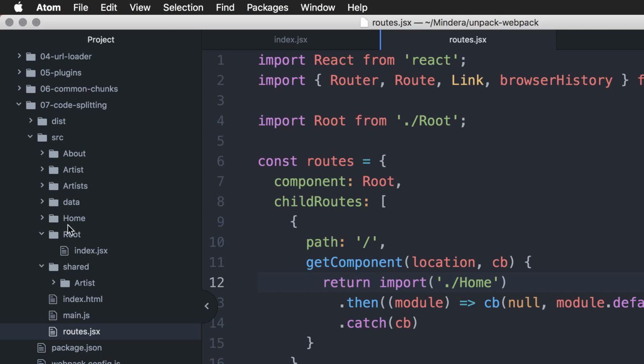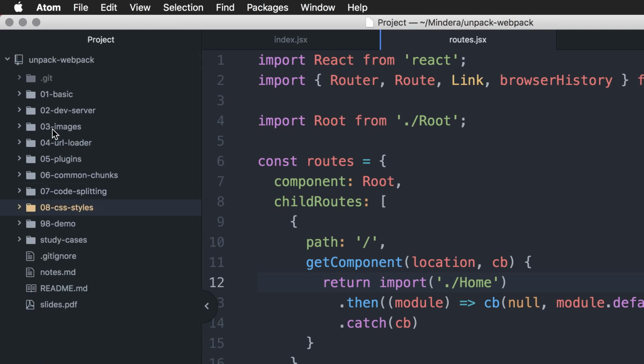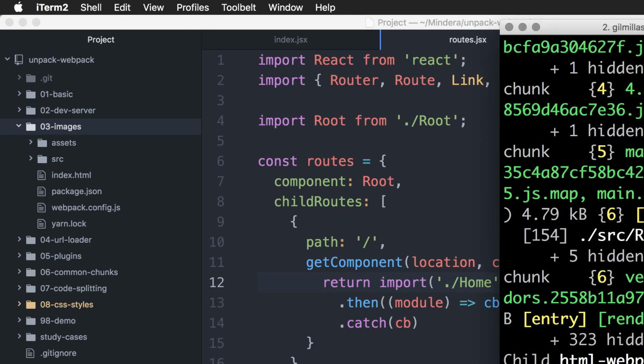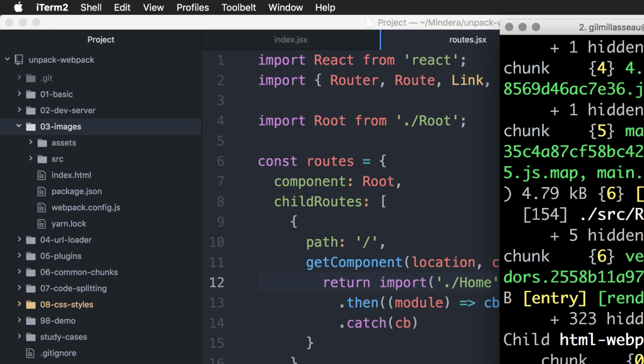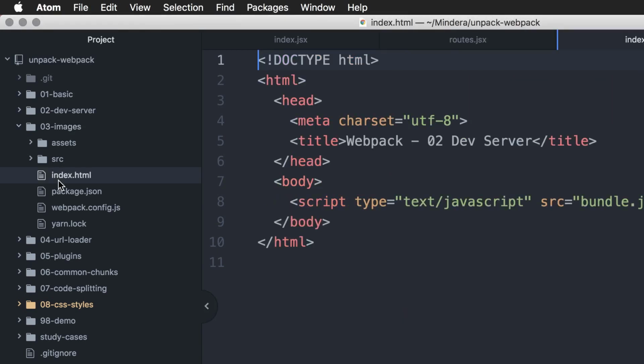Okay, then code splitting, common chunks. Something a little easier for now. Images is something pretty cool. Are you guys familiar with Fibonacci and all that stuff? Fibonacci, factorial, you guys know the sequences? Great, because I'm going to talk about them in this part.